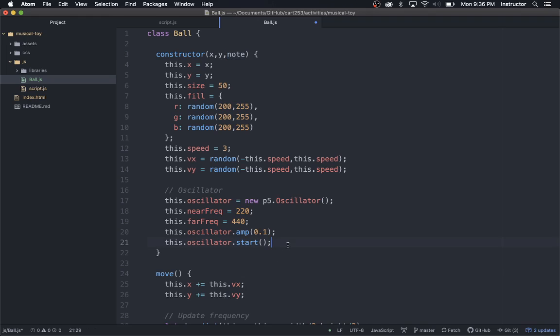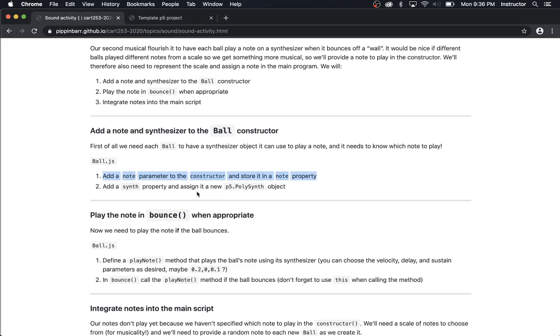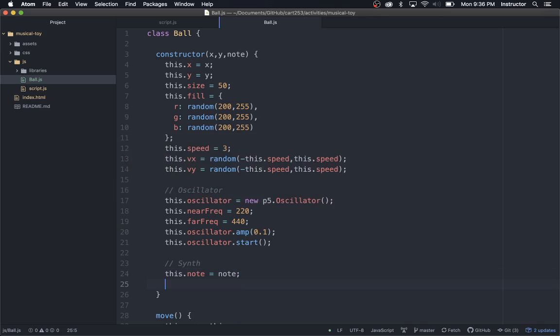Where should we put this? Let's put it down here in a kind of synth section of our constructor. So this.note is going to be the property that tells you which note to play, and I'm going to put in whatever is in the note parameter. Tick. Add a synth property and assign it a new p5 PolySynth object. PolySynth sounds a little bit like something you would buy at Home Depot. So this.synth is my synth property, and I'm going to assign it a new p5 PolySynth object.